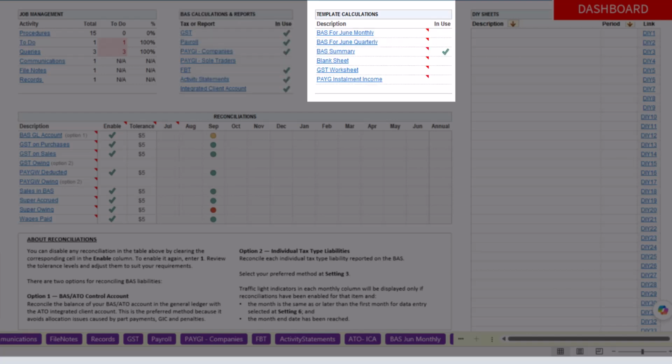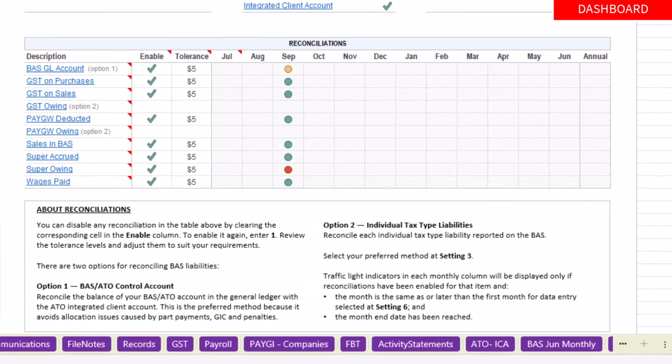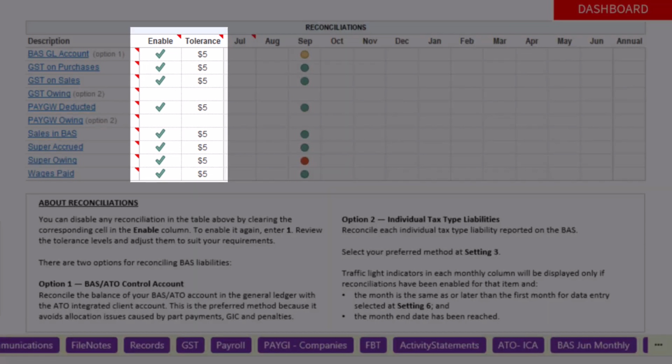Alongside these are additional templates for activity statement-related calculations. On the far right are 40 completely unprotected blank worksheets that you can use for your own working papers and calculations. And in the centre of the dashboard is the Reconciliations section. For each reconciliation item, you can decide whether it is required and what tolerance level should be set. In the Settings section, you also select the start month for using the workbook.